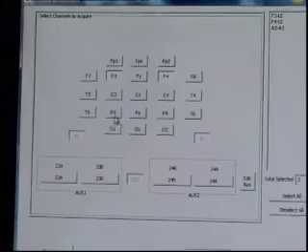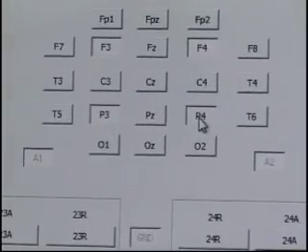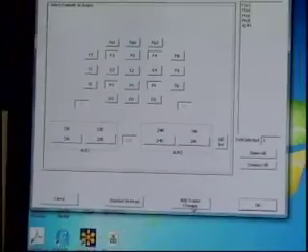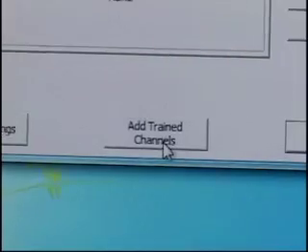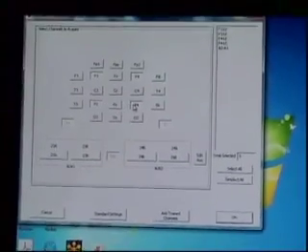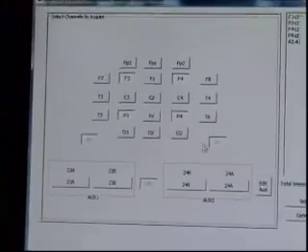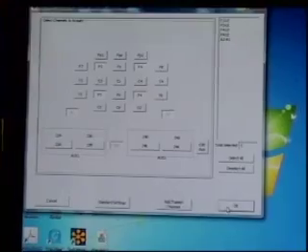Okay, as I click that, you see that it actually gave us F3, F4. Okay, and then you want to verify. We still want to make sure P3, P4. Okay. So right now we're training F3, F4, P3, P4, linked ear references, and ground. So I hit OK.